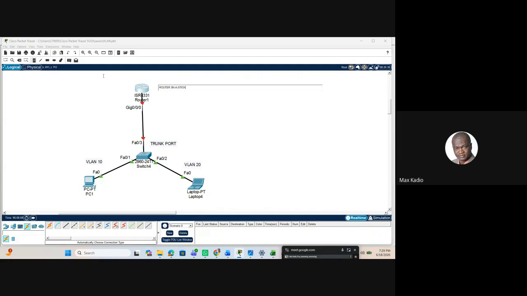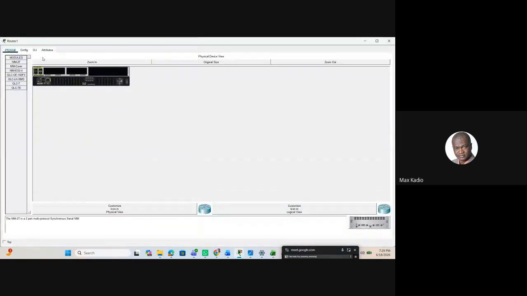Router on a stick. So how to do the configuration here? First thing first, see G000, we don't assign any address. It's a physical interface. We can see it, we can touch it. We don't configure, we just enable it. So I go there.